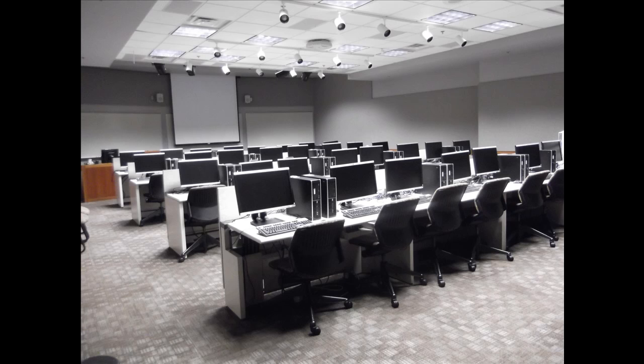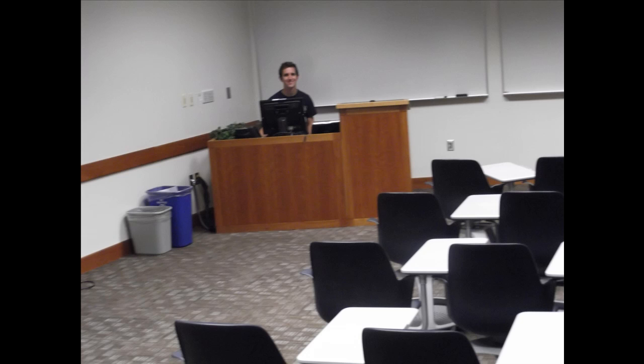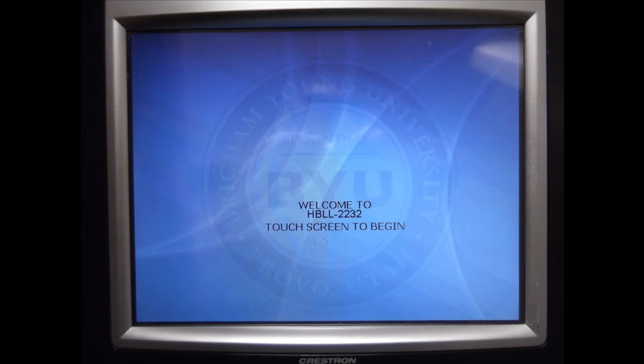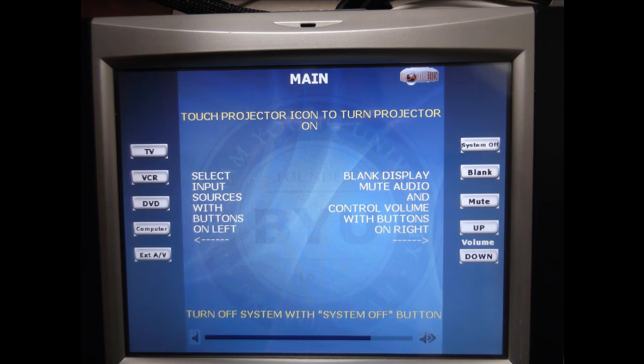Next, move to the front of the room where the instructor station is located. This is where the TA will sit during the lecture portion of the class. Next to the computer screen is a small screen that is used to control the projector. If the screen is black, tap on the screen. One of two things will happen. Either the touchscreen will show the option to turn on the system, or it will load to a screen that shows a projector icon in the top right corner along with other icons.